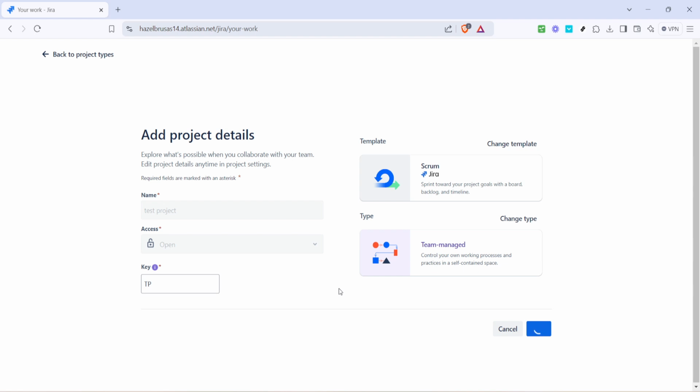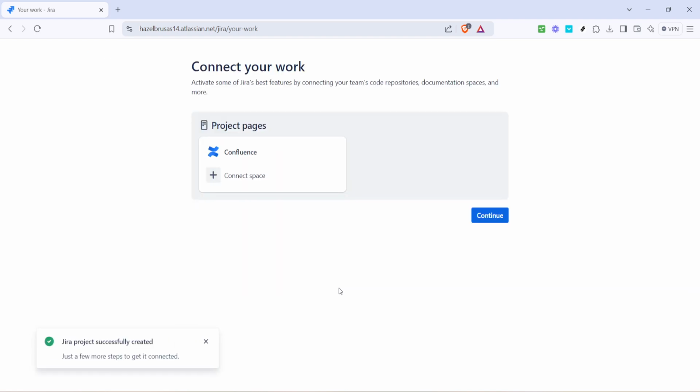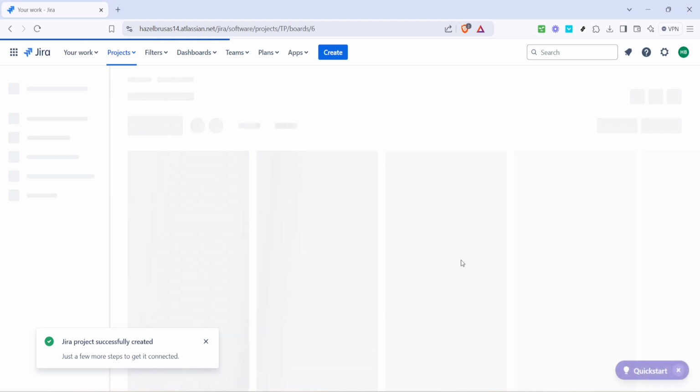From here on out, you can invite team members, assign tasks, and start managing workflows within your new setup. With your project up and running, your team is now ready to tackle tasks more efficiently and collaboratively.